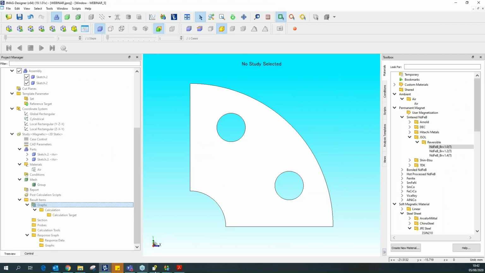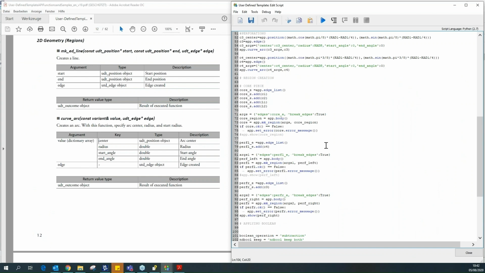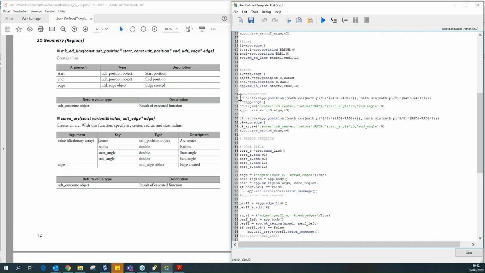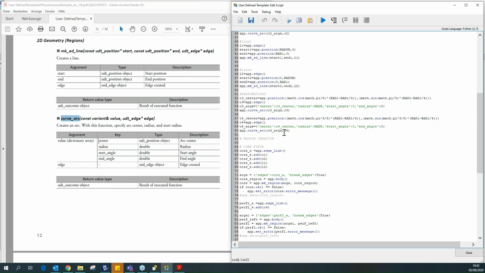For the arc, if I go here in the Python script, let's say I want the perforation, so the two circles. This is nothing more than just another curve, but with the start and end angle being 360 degrees. The function is curve underscore arc. As you can see, this is where I execute that function, and I provide two arguments in this case. One is a list, a dictionary array, and the other one is an edge object.